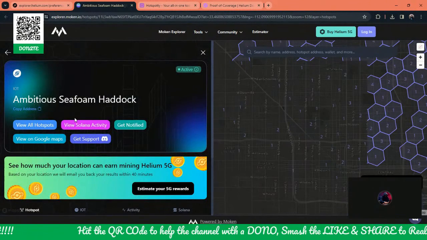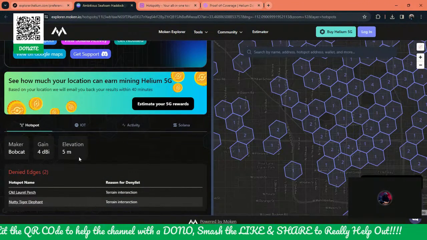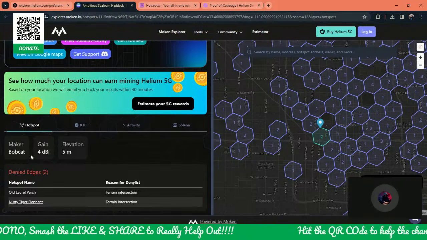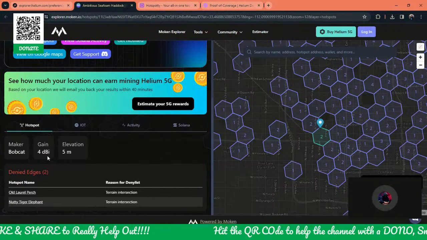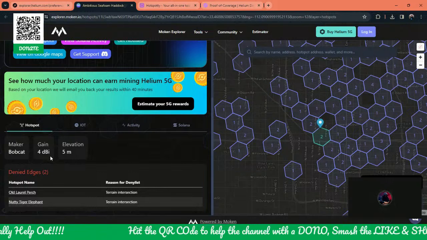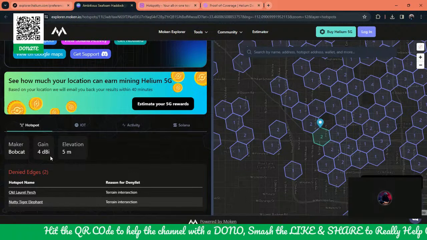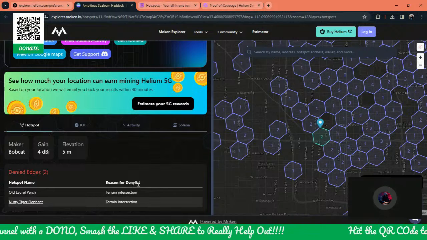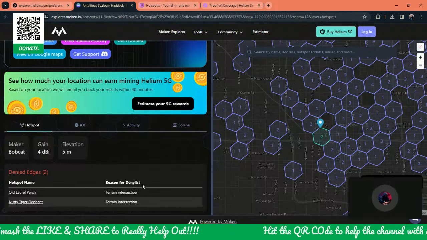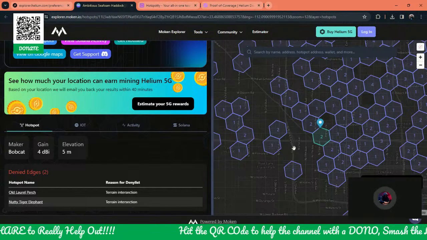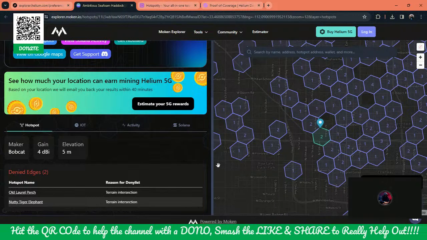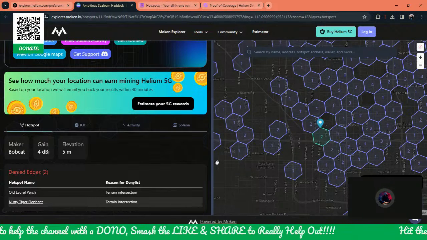there it goes. It's loading up. The elevation 5 meters. Maker Bobcat. Gain is 4 dBi. Hotspot name, reason for denialist. That's kind of funny. Wow. Estimate location, rewards, layers, and hotspots. So this is pretty interesting.